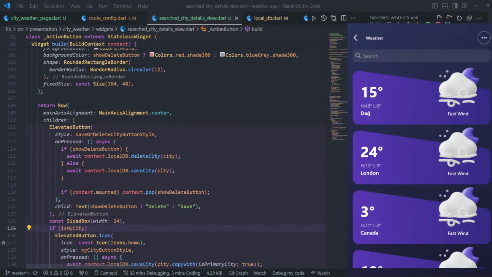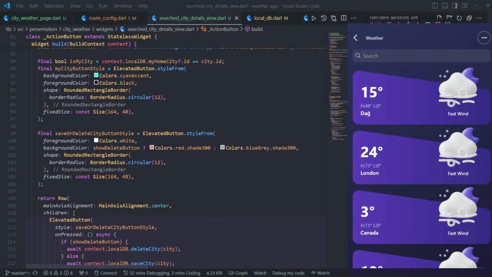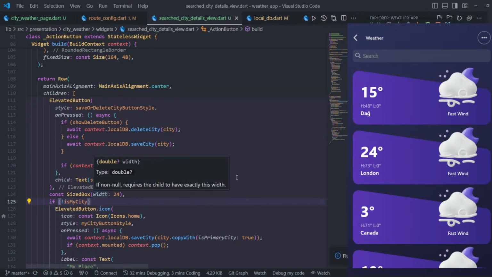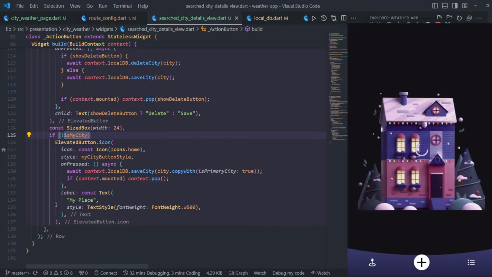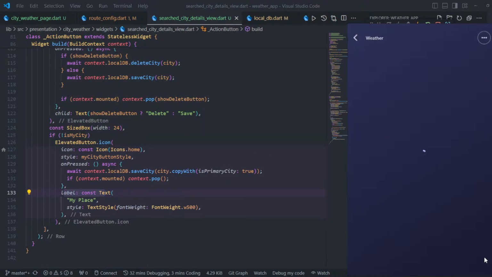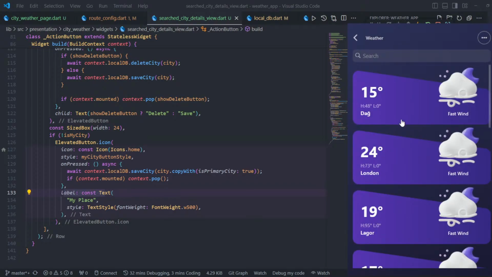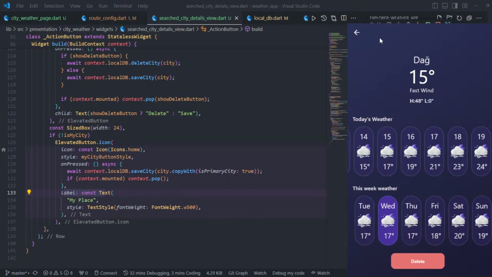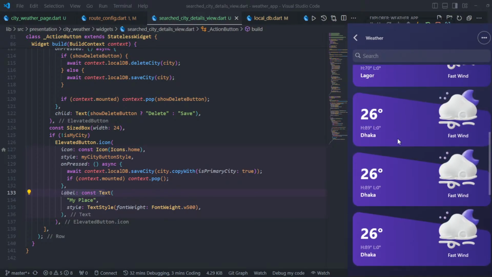Okay, okay, dokie. It is only showing for not my city. So if it is not my city, then I'll add this thing. Yeah, this definitely makes sense. If it is not my place, I can add my place. So here, if I save it as my place, now if I go there, I will show it as a delete one. So far, so good.